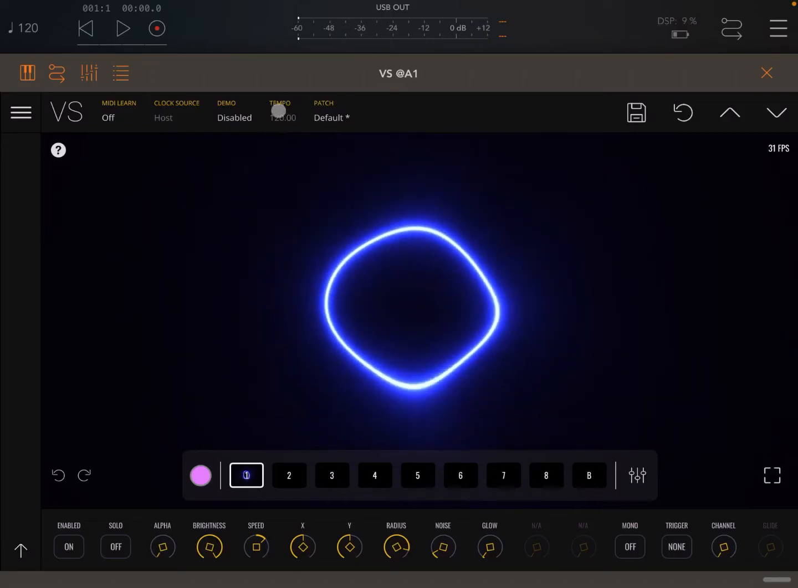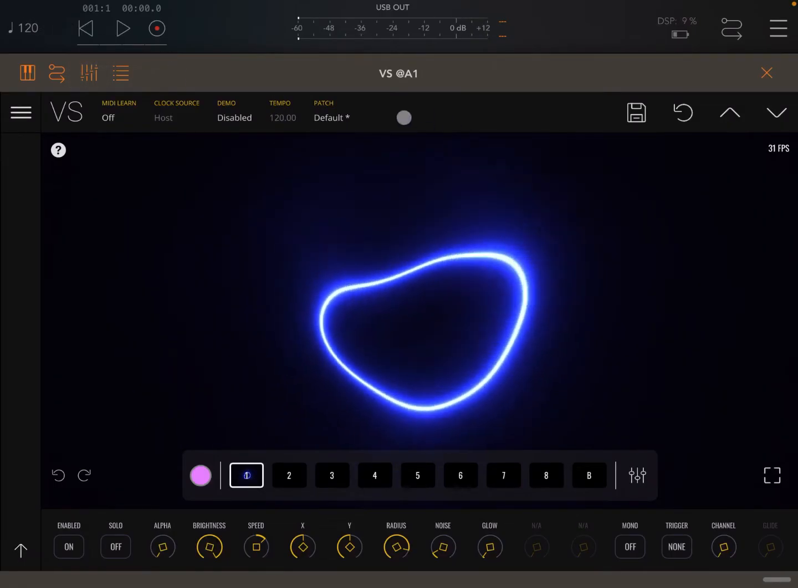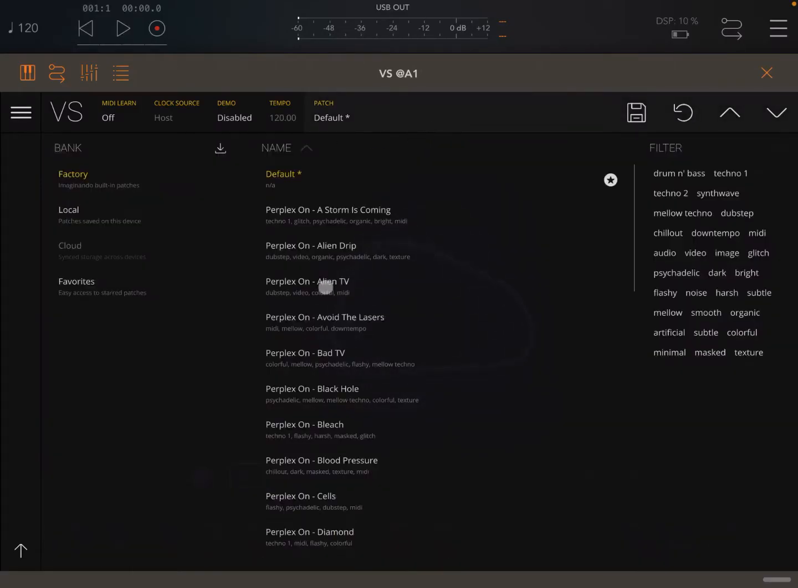You have the tempo here, which is set as per the AUM host. And then here you have the list of patches. If you click on it, it will go to the patch selection screen, which is very familiar in terms of how Imaginando have created previous applications. So if you use previous applications from Imaginando, you will find this very straightforward. You see also the partnership here with Perplexon, in terms of some of the patches created for the app.